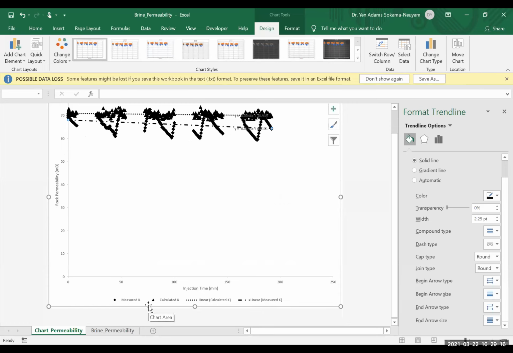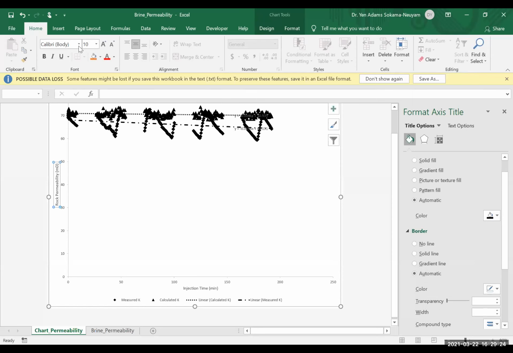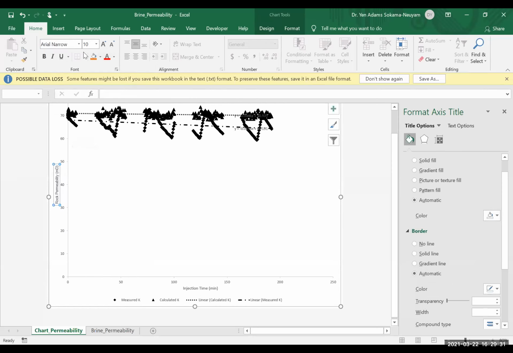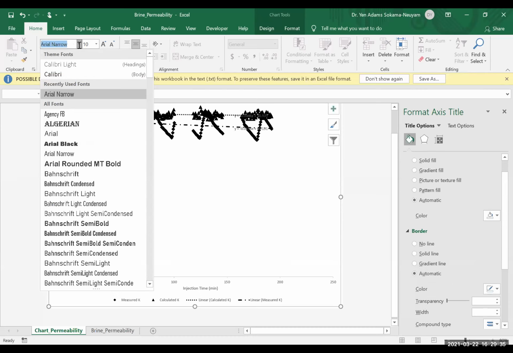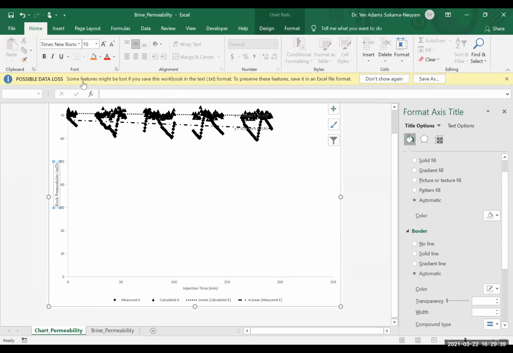Okay, you can also play with the fonts. You can go to the axis in here. Let's go home, and then we can play with the font. Let me say I want to go Arial. I would have rather gone for Times New Roman. Let me say Times New Roman. Okay. I'm going to change that to 12, and then I'm going to make it bold.